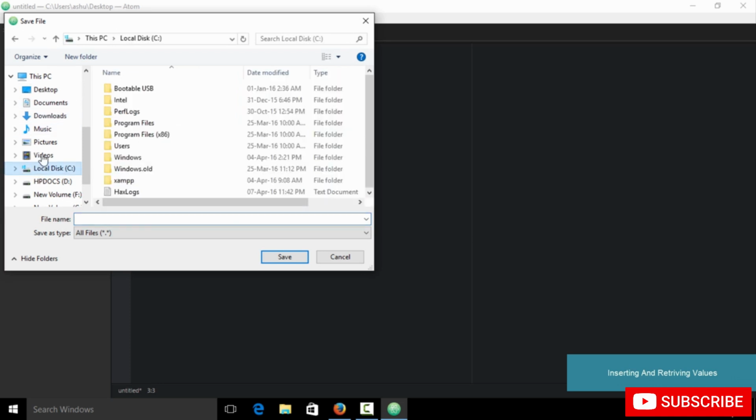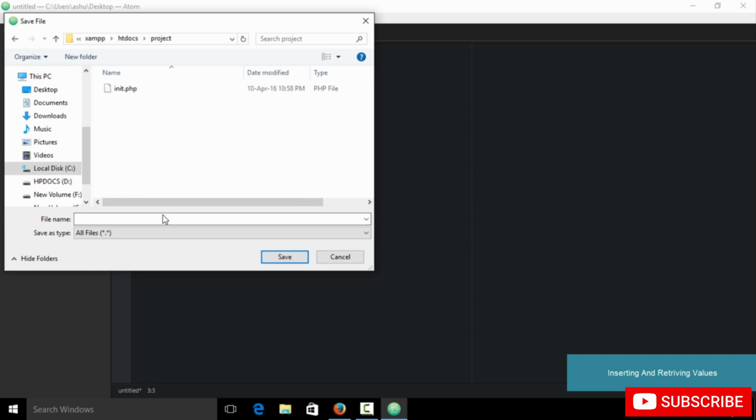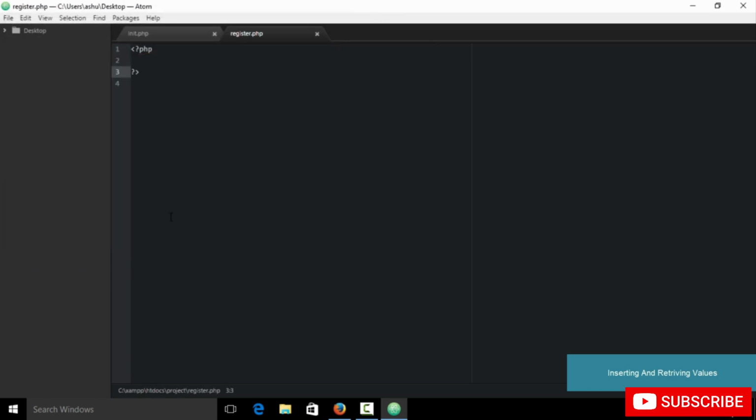So basically go to C, XAMPP, htdocs and project, and let's name this thing, let's say you want to basically sign up the user. So we type the file name as register.php, click save, and once the file is saved, we could go ahead and write in some code so as to insert some values. Now the very first thing which we need to do is that we actually need to connect to the database so that we could actually insert some values into it.